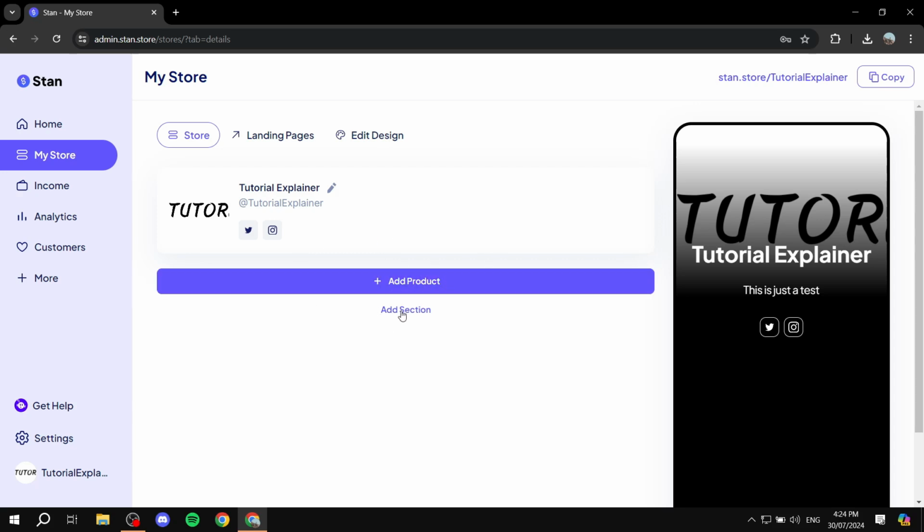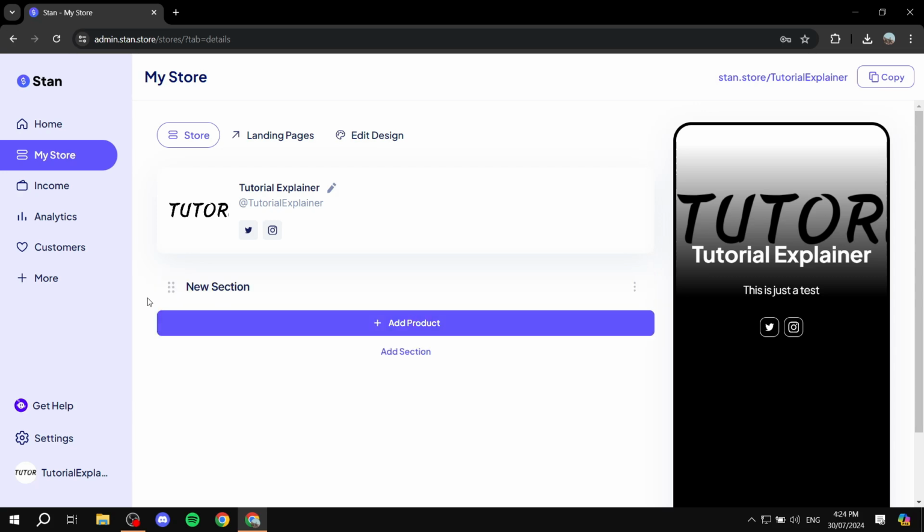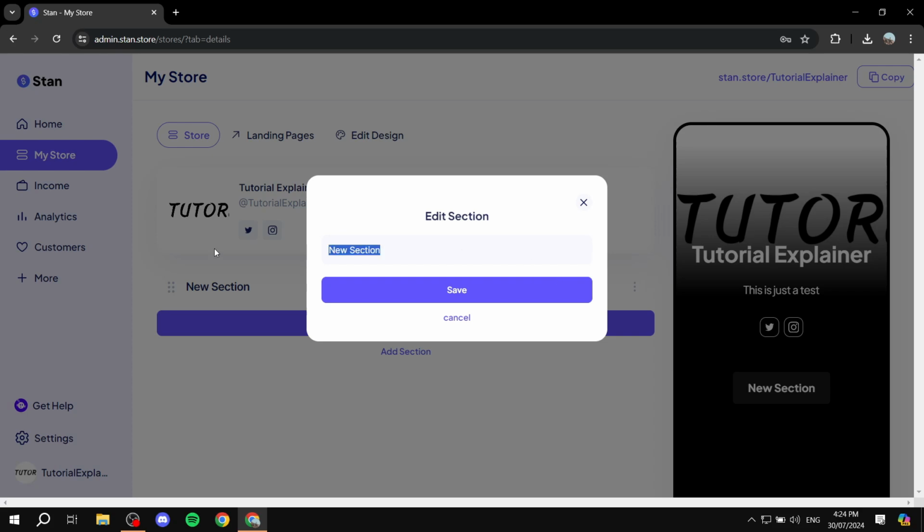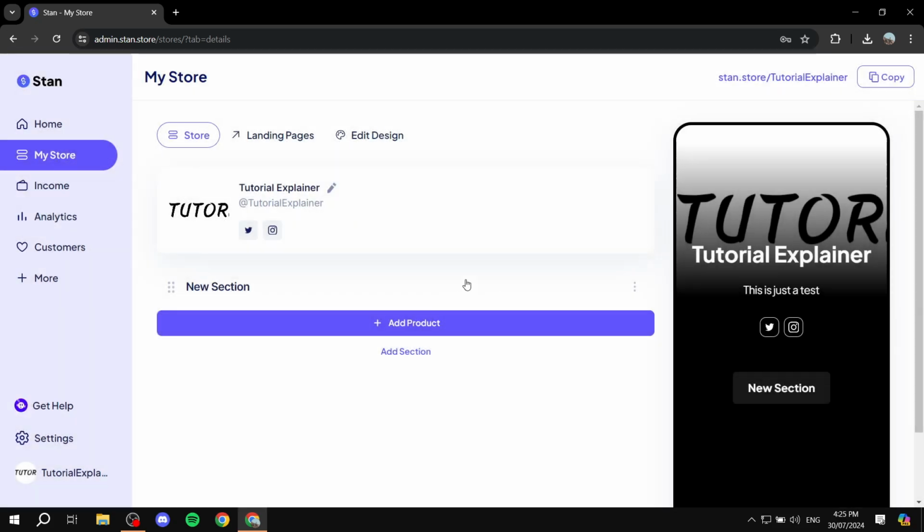And you can also see we have the add section option here. We can just click on that and we can see we have new section. It should show up here, and we can just click on edit section and we can change it. So we can just do something like welcome, and then we add the products underneath and so on. So we can just click on add product.